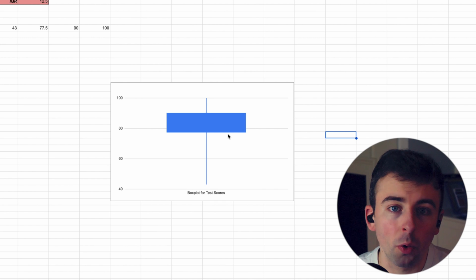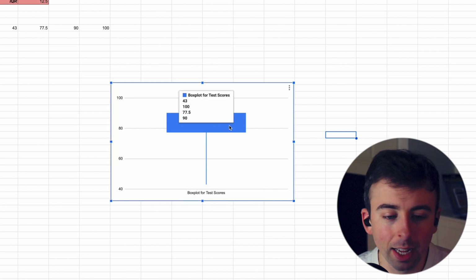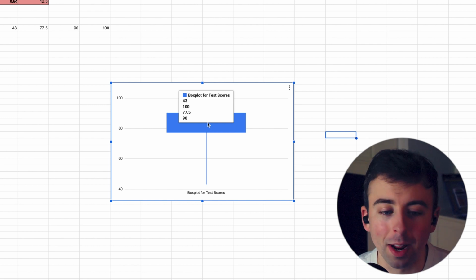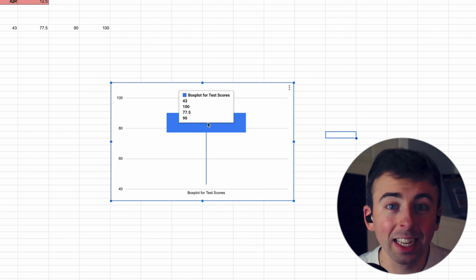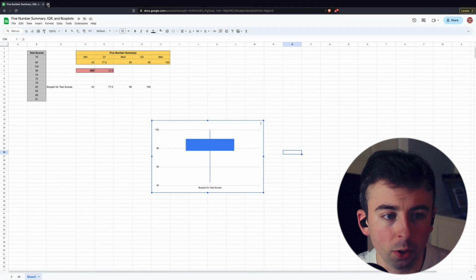Unfortunately, there is no way to rotate this, so you are stuck with the vertical alignment. If you put your cursor over it, you can see the numbers, right? That is our four number summary without the median. Let's go ahead though and make a real box plot. So we'll just use the power of Google for this.